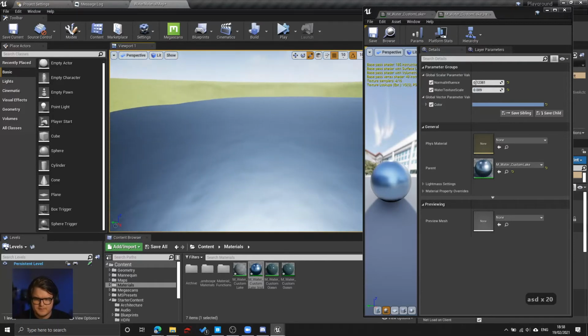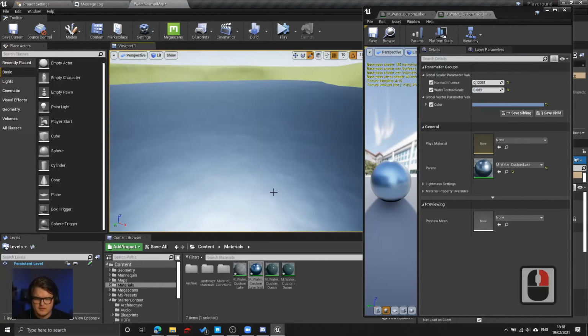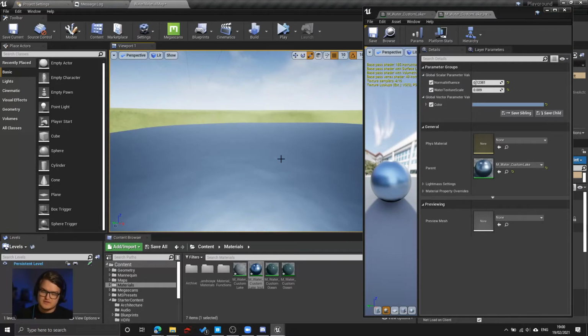So yeah, there we go. We've got a little bit more control over the default water material. You can do the same thing with the ocean material if you are so inclined. There we are. That's how you can adjust the basic starter content water materials with a few more knobs to tweak to suit your project and fix the scaling issue.